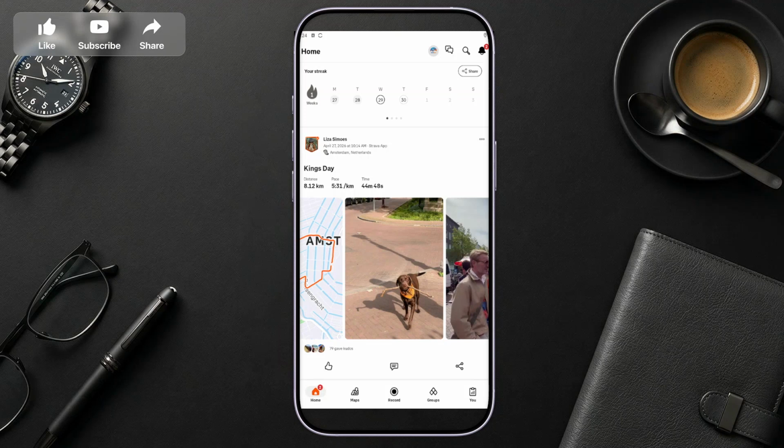In today's video, I'm going to teach you how to share activity on Strava app. By the end, you'll know exactly how to take an activity you see in Strava and share it with your friends in just a couple of taps, while also understanding what happens behind the scenes so your share works the way you expect. First, open the Strava app on your phone.